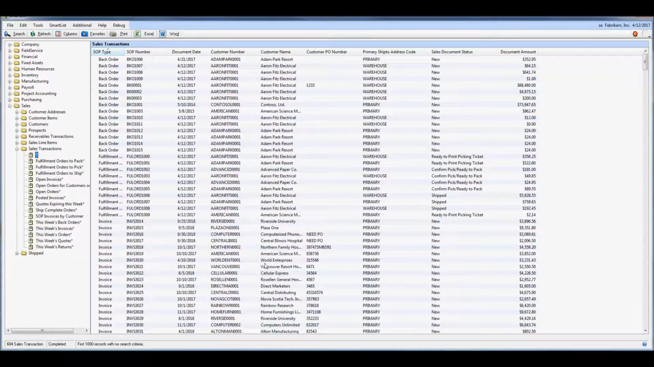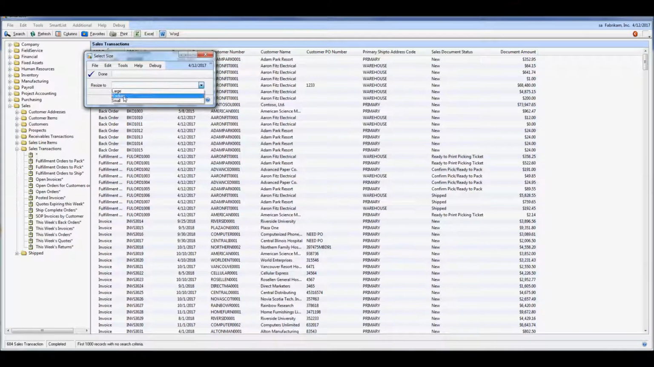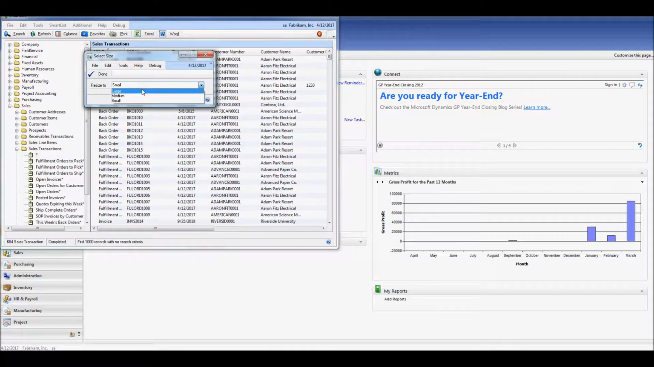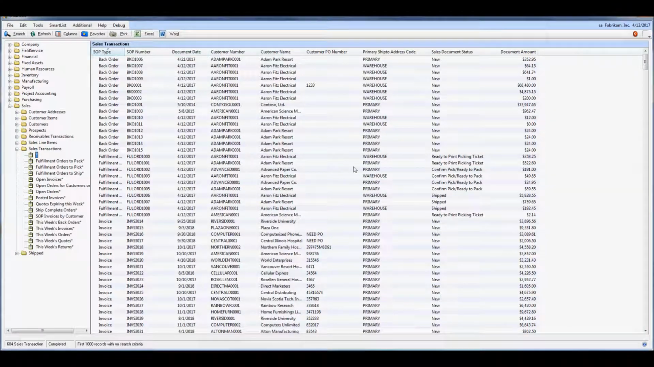In addition to the default, I can also toggle between sizes by coming to Additional, select SmartList Size. I can resize this to medium or to small, and then once again put it back to the original default size of large.